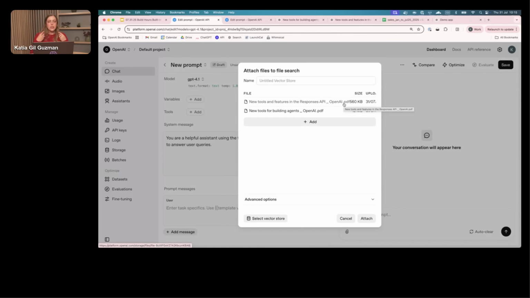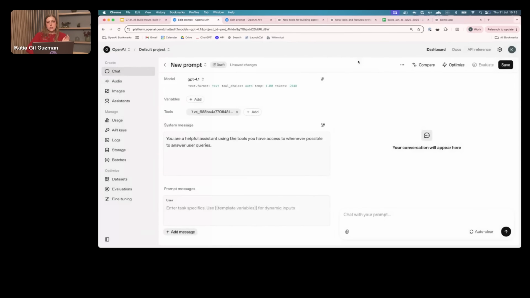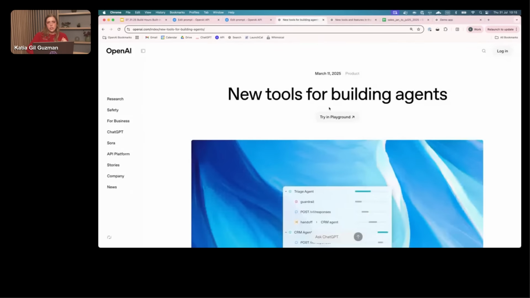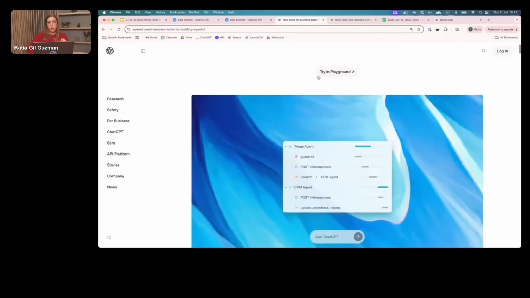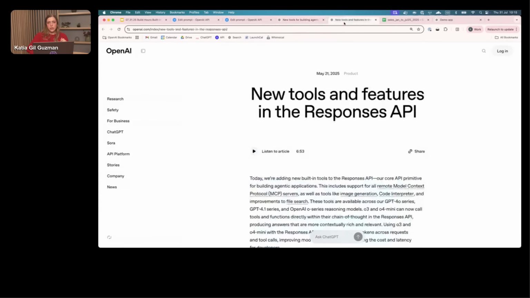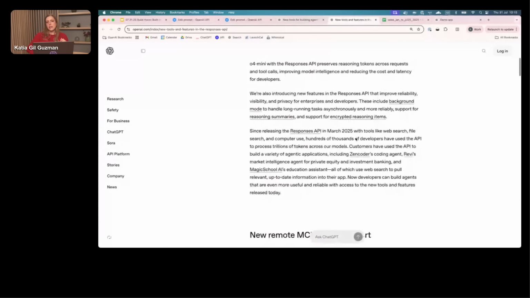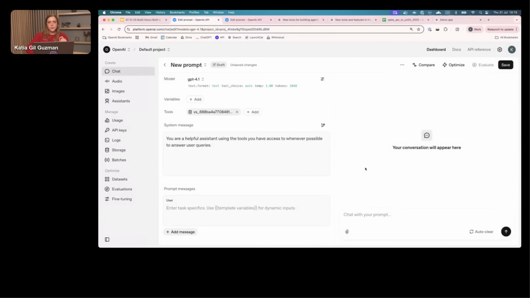There are many things you need to think about when you build your own RAG pipeline, and here we take care of that for you, so you don't have to think about it. You just have to upload your files to the vector store, and here I'm just attaching them. Just to give you an idea, these are the two files that I uploaded. This is just blog posts about the tools that we shipped, and I just exported that as PDF, and that's the two files that I'm attaching here.